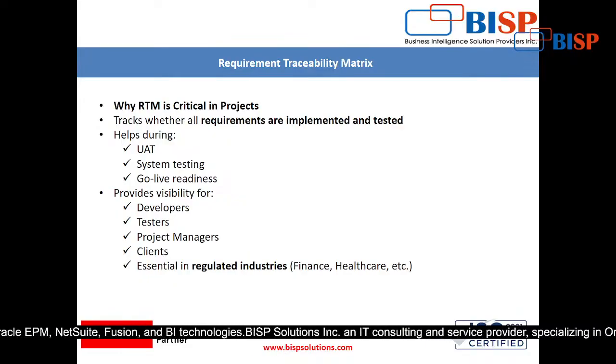Now the next point is that it is essential in regulated industries. See, in big large scale industries, these are very common documents which are used in daily practice, right? So whatever we are learning here, like the requirement traceability matrix, is not a new thing. In very large scale companies, it is a very common practice.